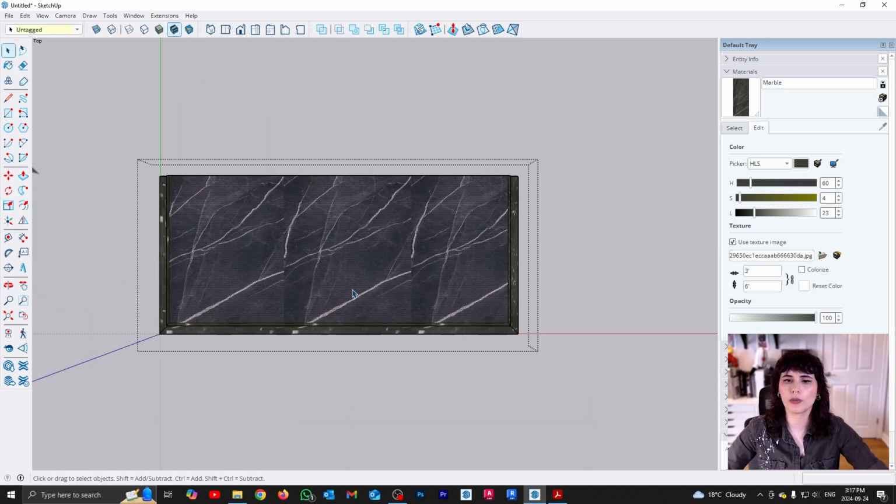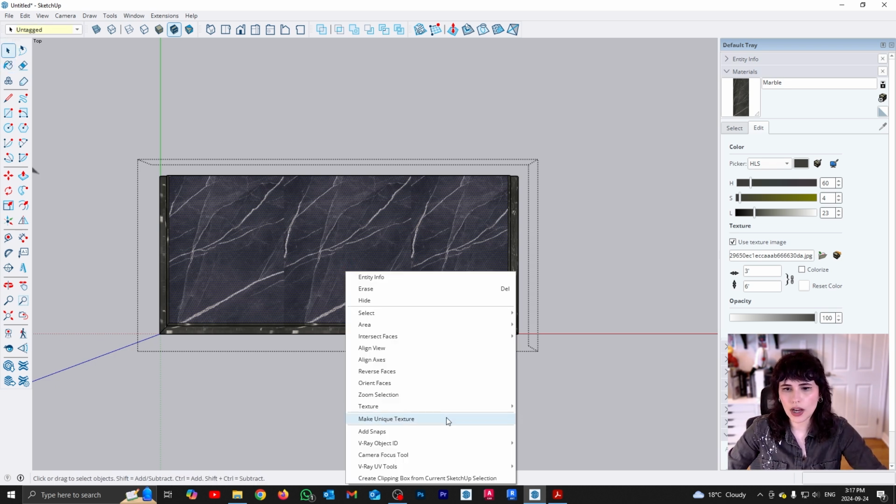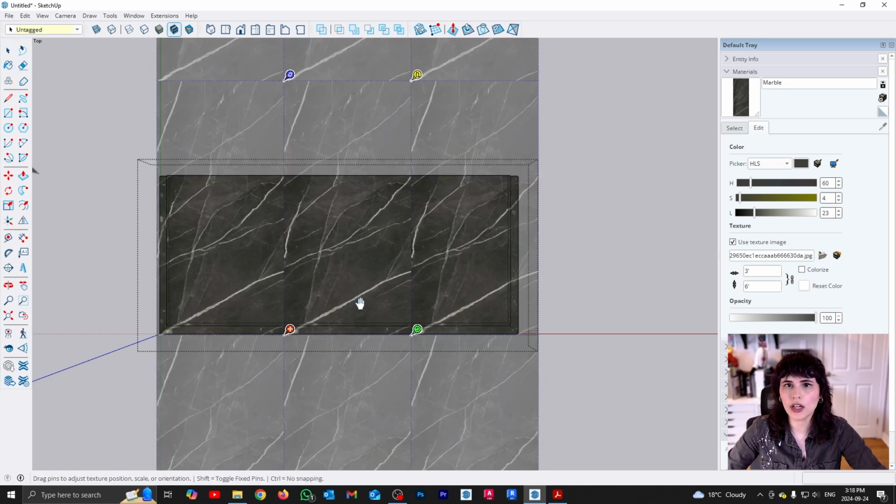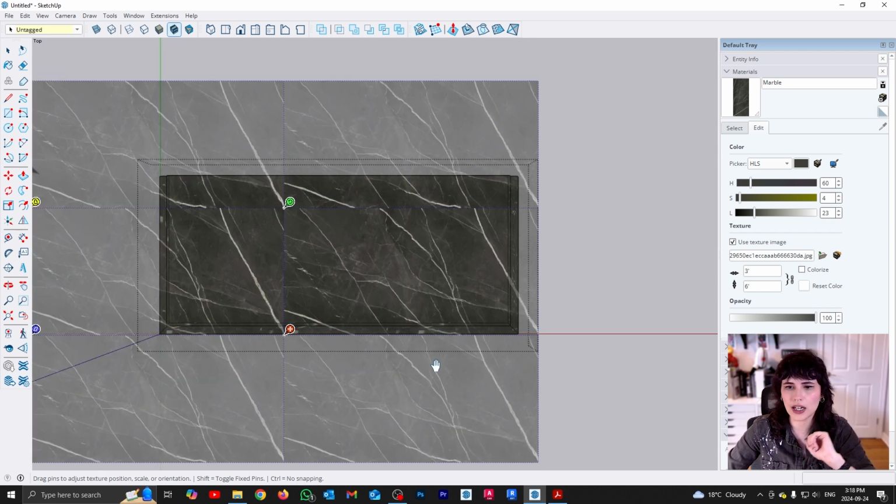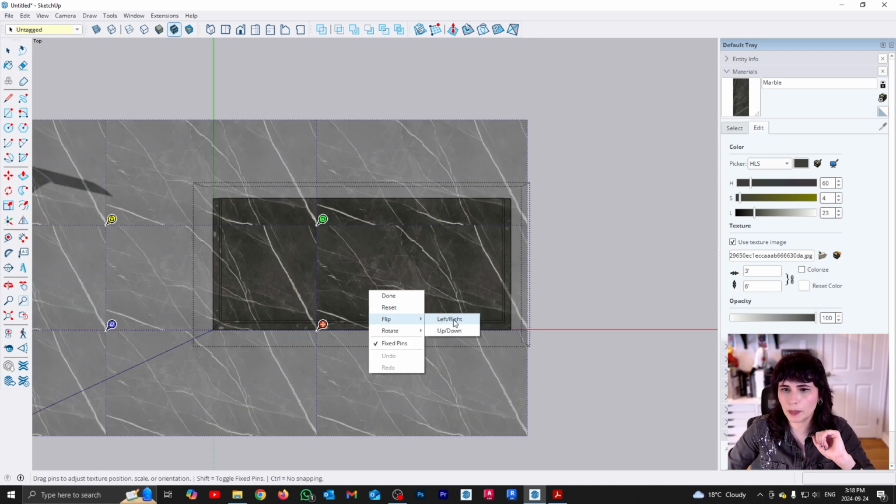I'm going to go into the group or component, and I'm going to apply the material directly to the raw face. Now I can right click and use texture position. First thing I'm going to do, you can just do a simple rotation. There are a few simple commands you can do when working with texture position. You can rotate, you can flip, and you can reset. Reset is going to bring it to its original dimensions. So in this case, that is what it is. So I can just rotate it 90 degrees. I also want to flip it left, right.